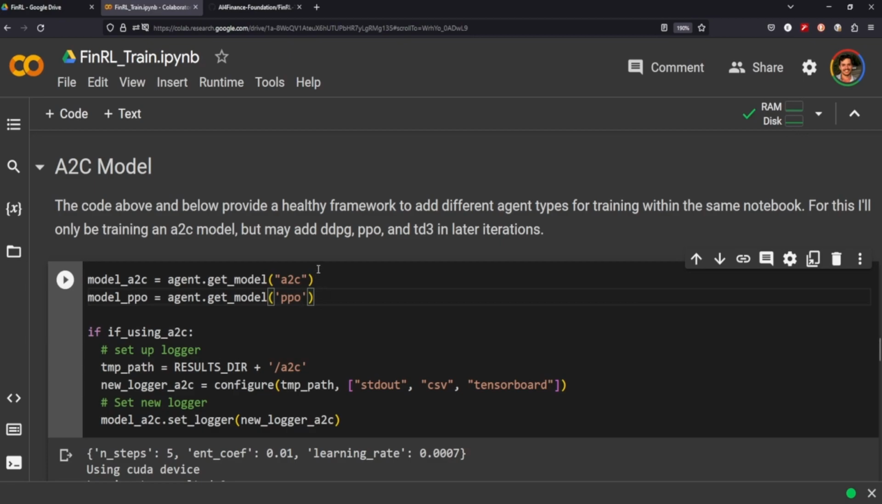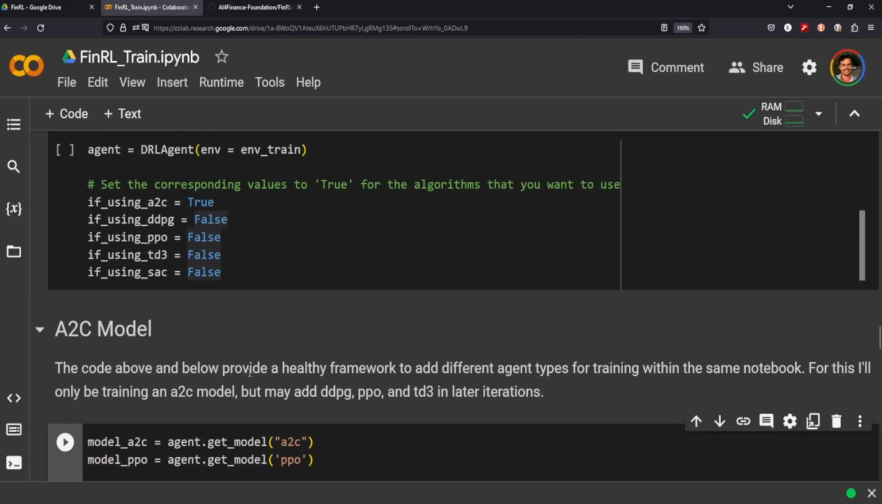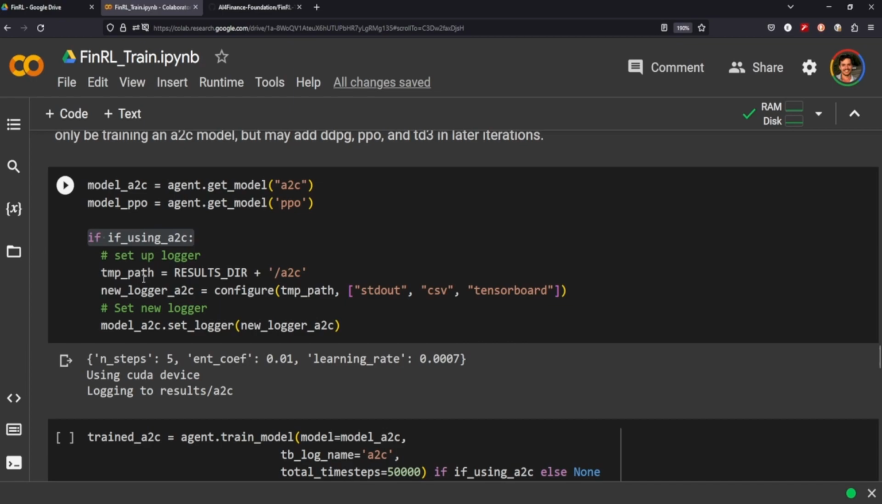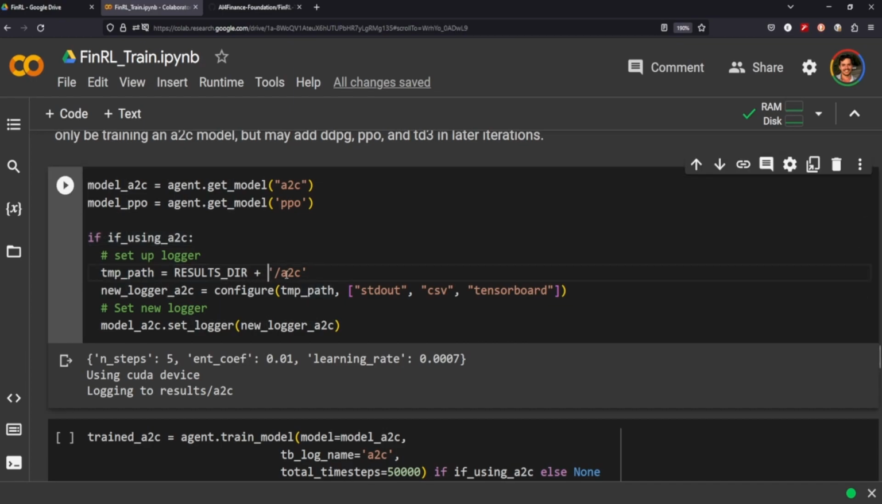And then if I've initialized both these models, we can use an if statement where it says if using A2C, and that's set to true, then create a temporary path called results directory A2C, new logger A2C, configure path, right? And then set the new logger, model A2C, set logger, new logger A2C. But you might be asking, if I want to use PPO, what do I do? Well, you basically copy this exact code and set it next to it.